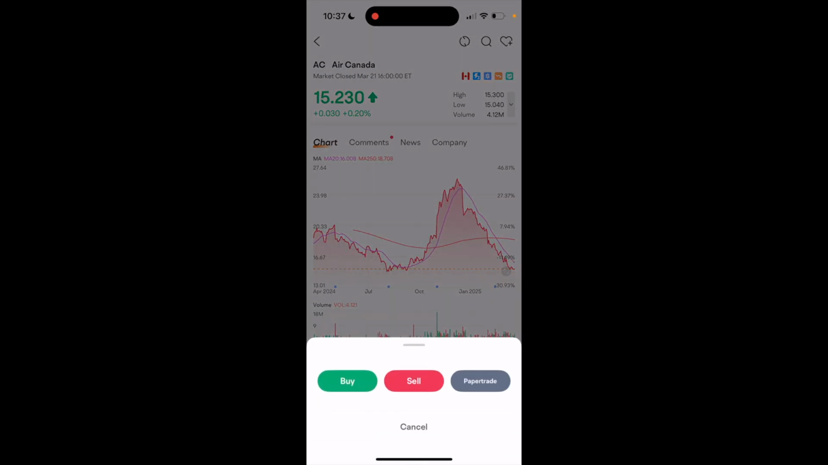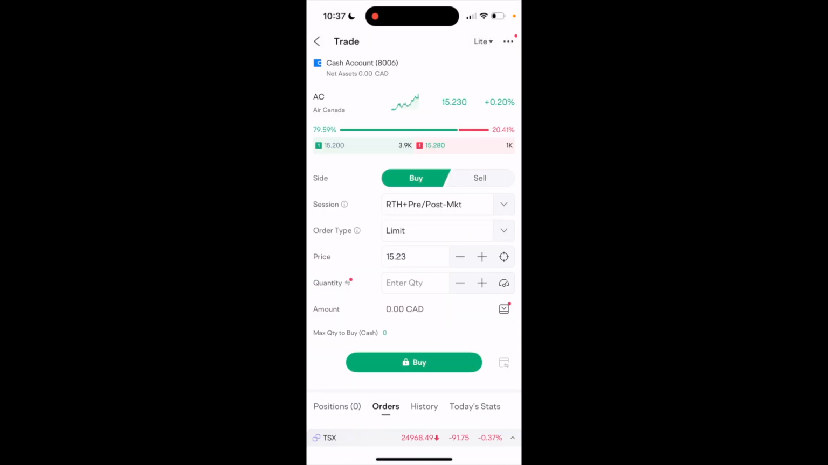Then go to the bottom left and press on trade, press on buy, go through the steps that you're looking to do, and then once you're done you can press on buy. So this is an example on how you guys can buy a Canadian stock that's traded on the Canadian Stock Exchange here on your Moomoo account.